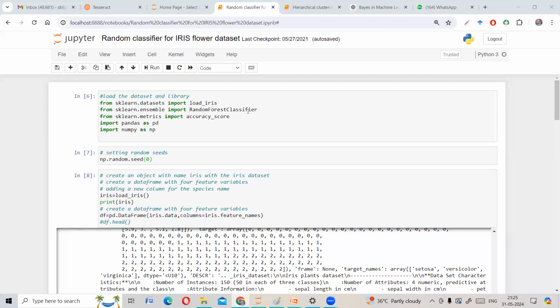Good morning, students. Today we are going to discuss the random forest classifier implementation. In the last class, we discussed how random forest works and how it is different from the decision tree. In today's class, we'll discuss how we can implement random forest.